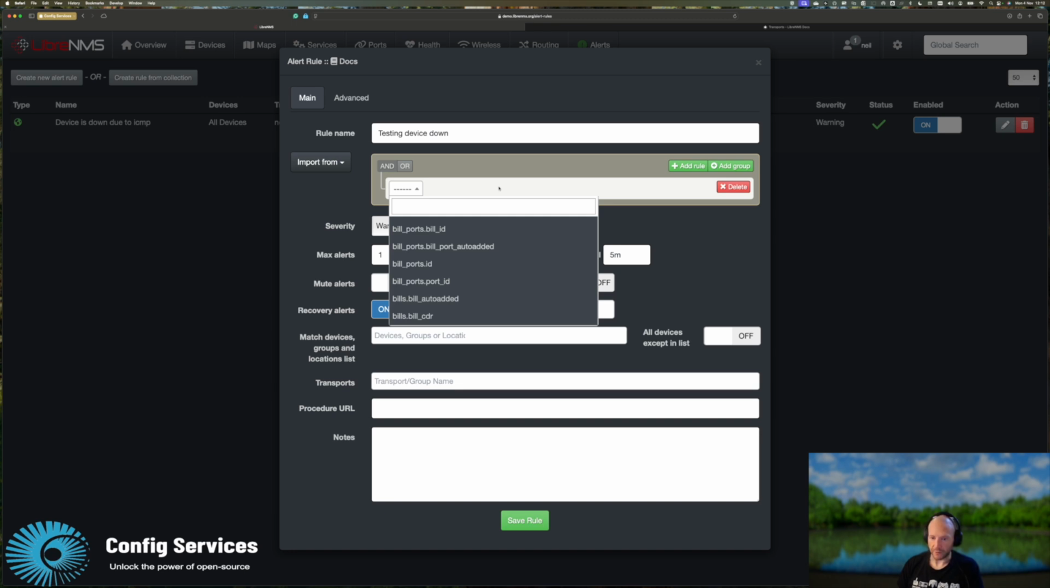Now, if you haven't used MySQL or MariaDB or another sort of database before, it's worthwhile having a little look around just to see what's in there and the way the tables are laid out, what sort of data's in that, and then you can use that knowledge to create your alert rules.